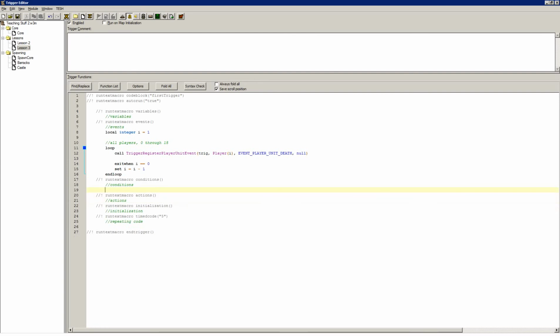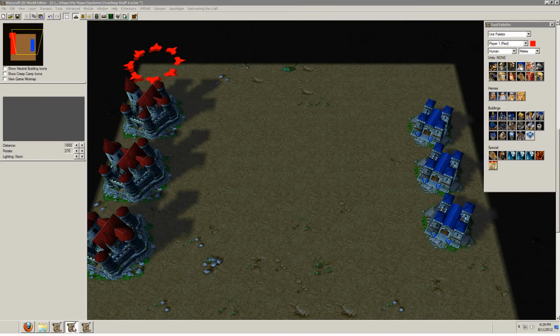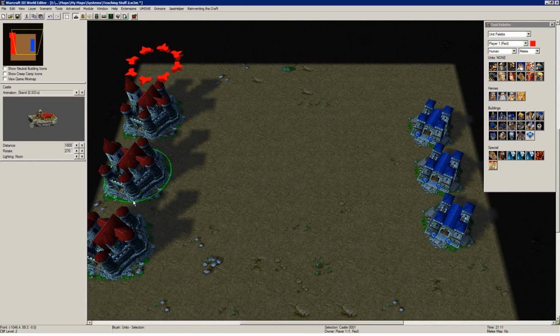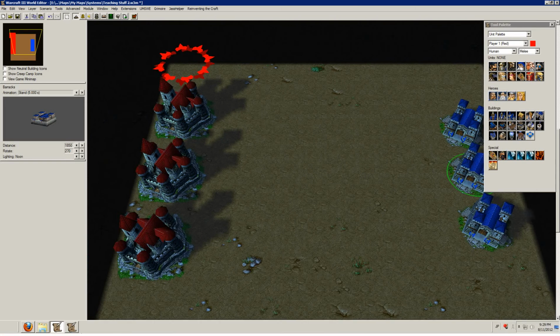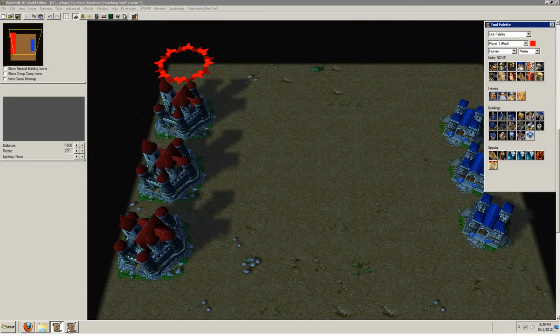Now, what we want to do is check if the game's over. So here we have 2 base types. Oh, let's close this. We have castles and barracks. So whenever one of these 2 types of unit dies, we're going to enumerate over all the castles and barracks to see if there are any left. So how about we first do a check here.